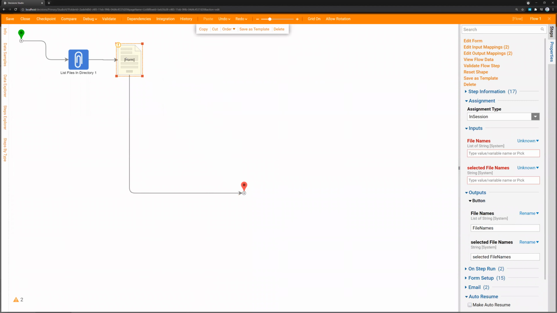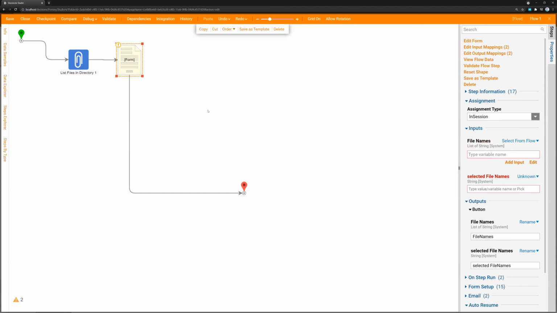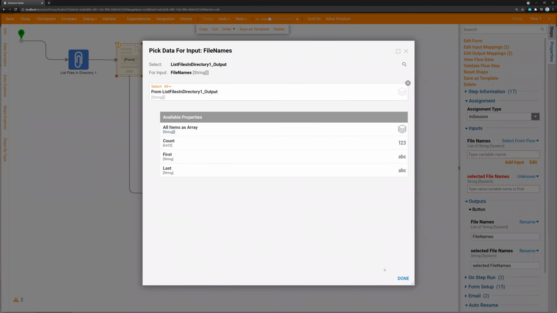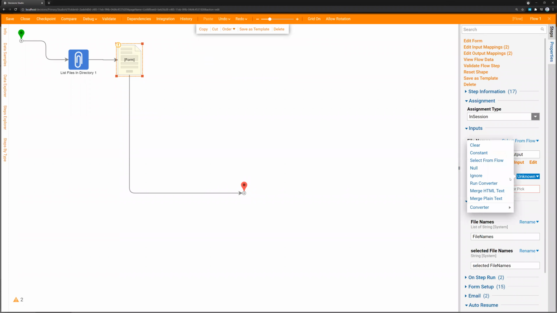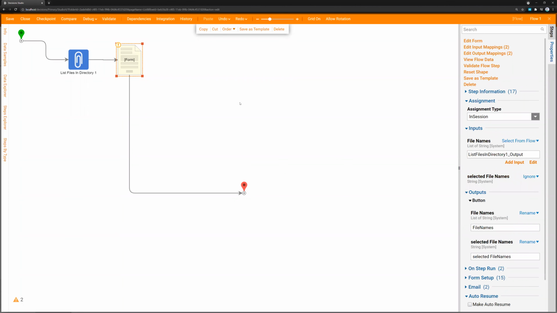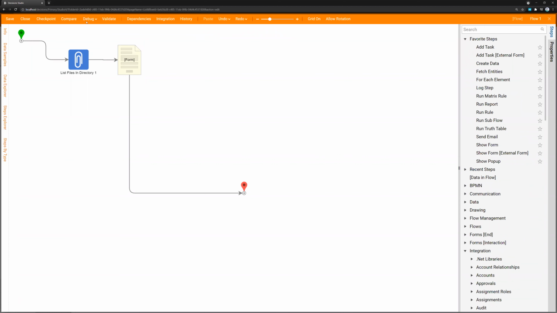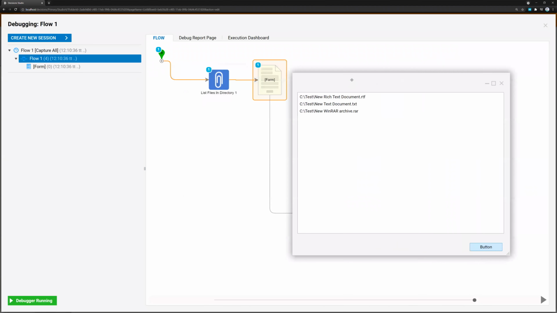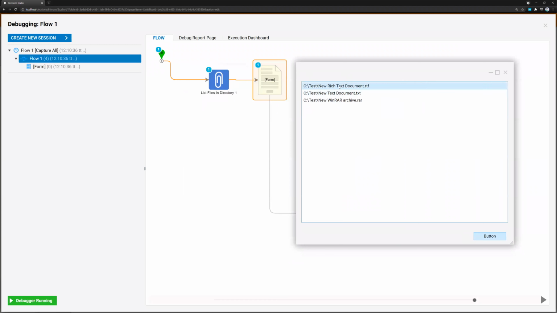And I'll drag the button to the end step, and I'll have my file names, select from flow, and this is going to be that list that I'm getting from that list files in directory step. The selected file I'm going to set to ignore because I'm not going to worry about that just yet. Now, when I debug this flow, there's 3 that come out from that list files in directory, and I can select which one I want to either do something on or progress further with.